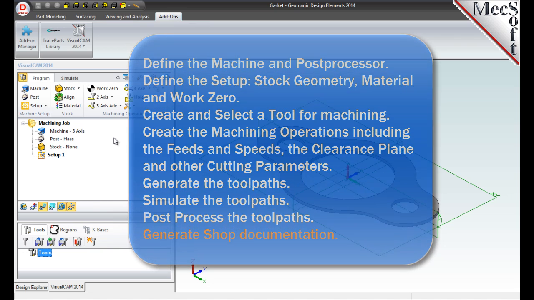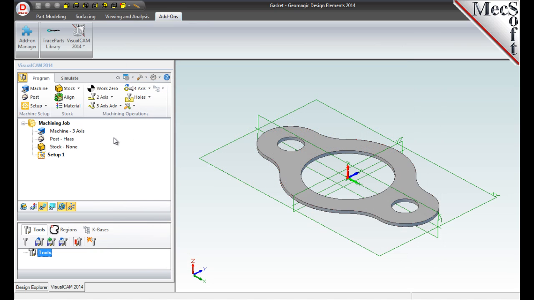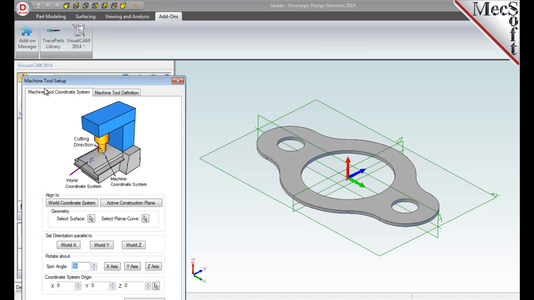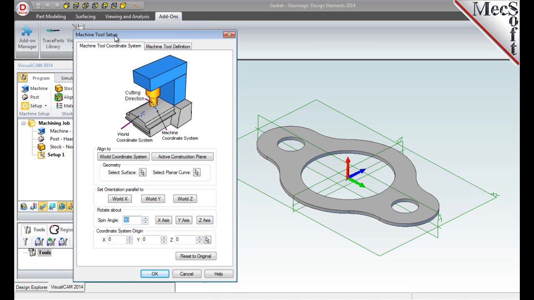Let's start by defining the machine and machine tool coordinate system to use for this job. From the Program tab, select Machine to display the dialog. Under the Machine Tool Coordinate System tab, select the World Coordinate System button. By default, the MCS, or Machine Coordinate System, is already aligned with the WCS, or World Coordinate System, so this step is not required for this part.